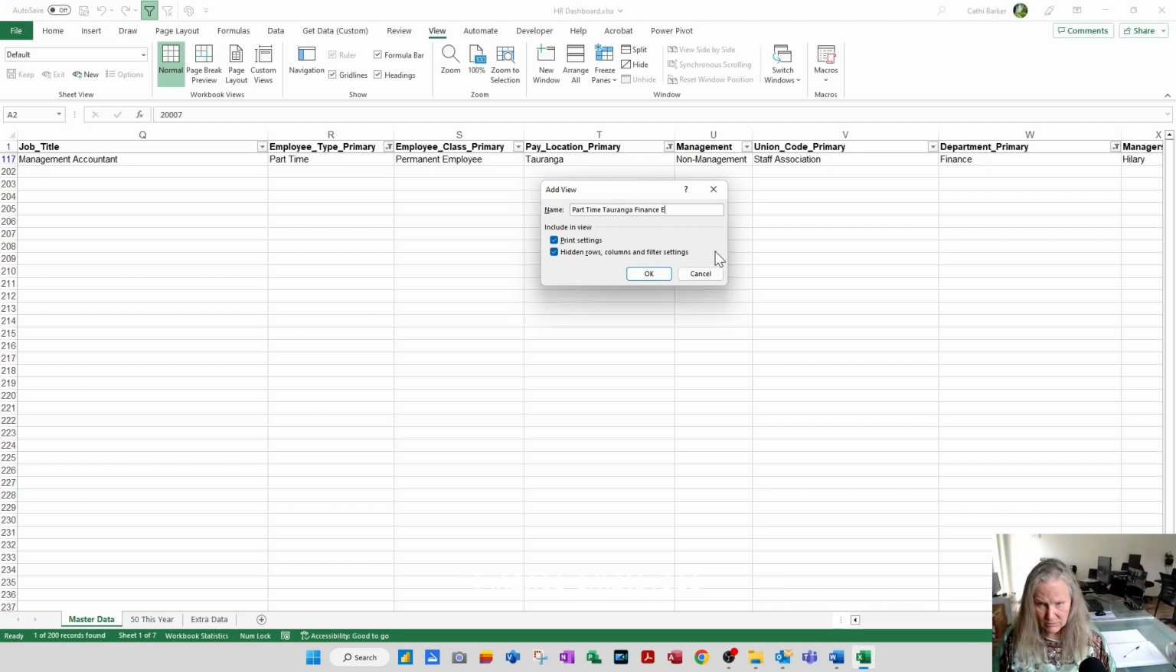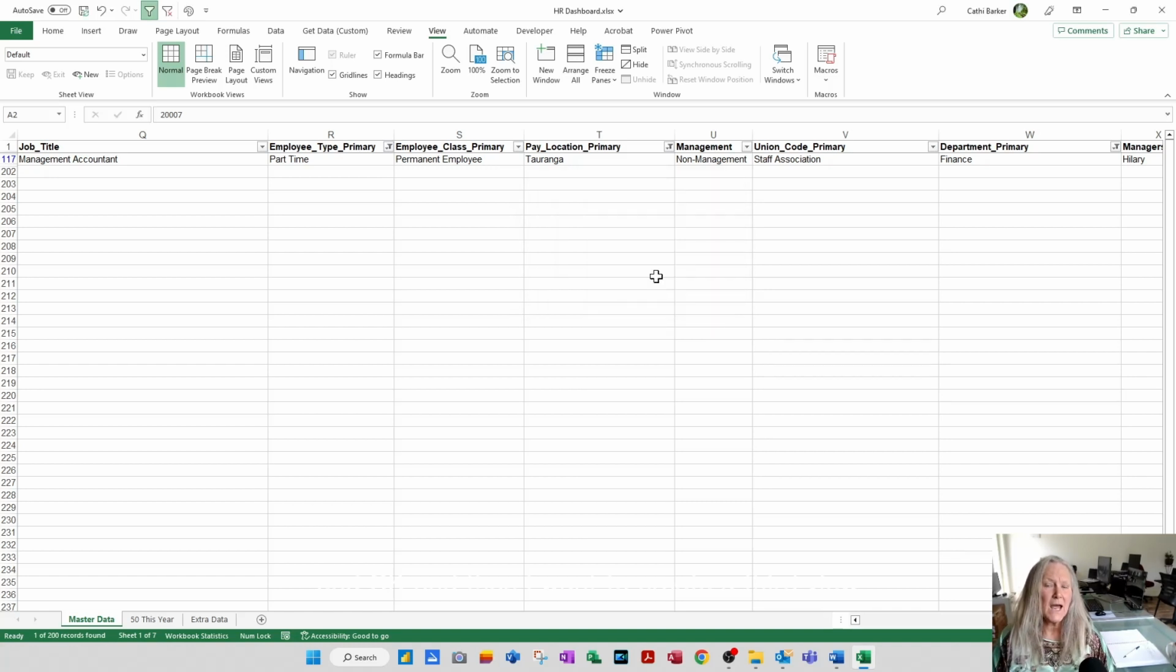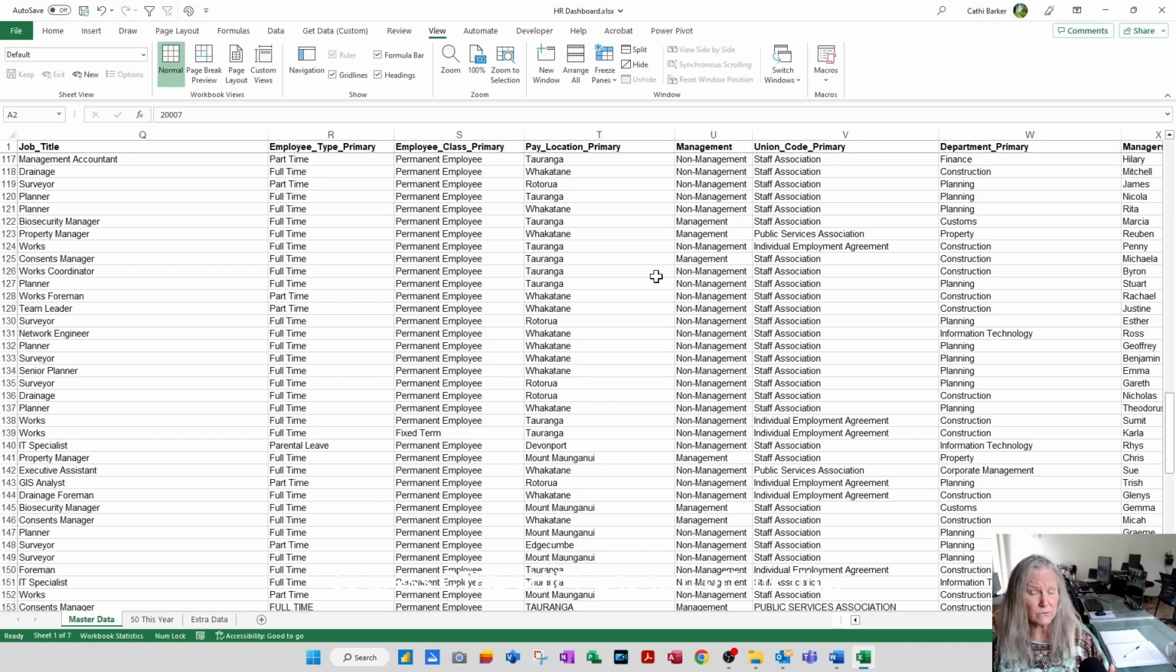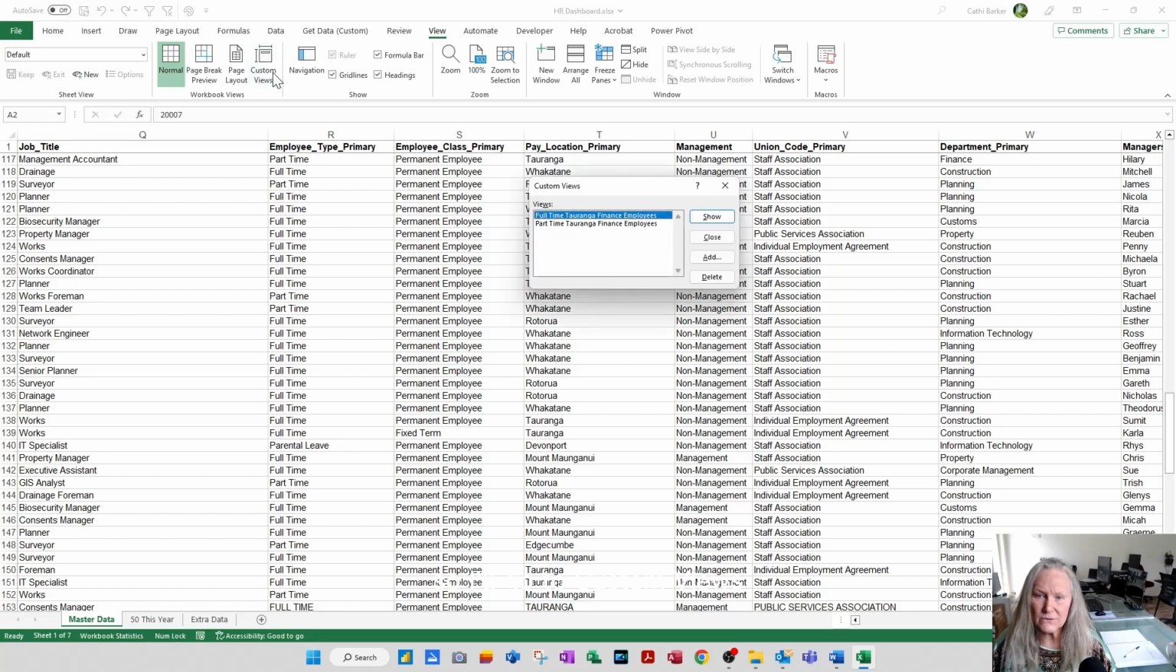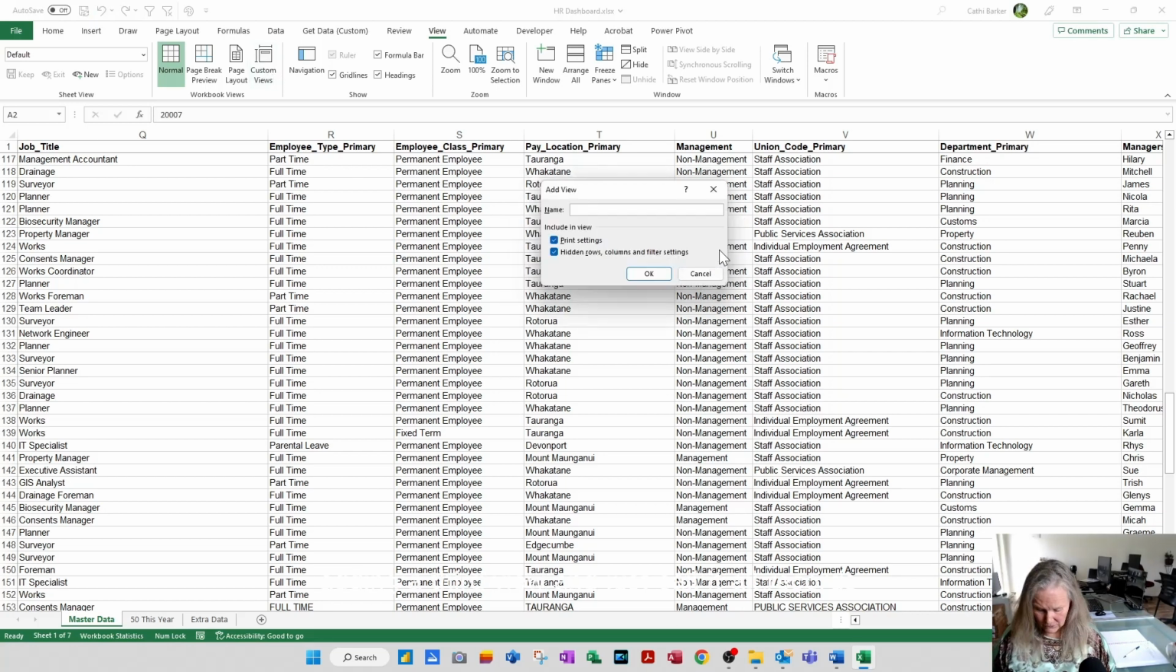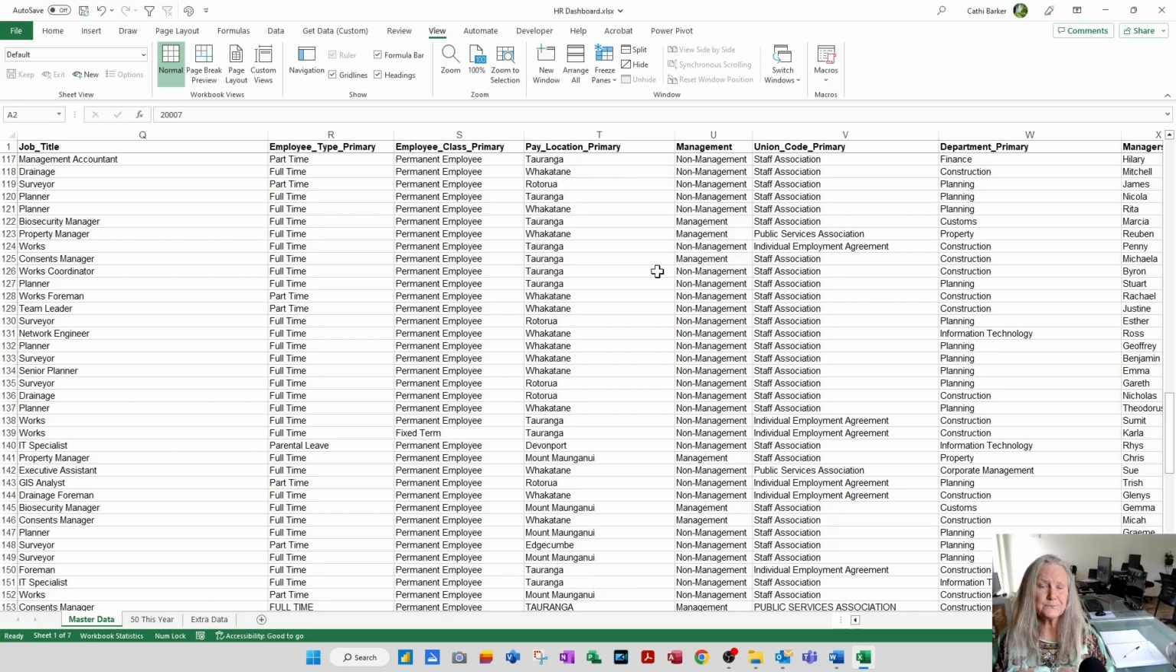finance employees. And OK. And then I want to create a third view where maybe I don't have any filters applied, I just see all the records. So I'll press CTRL SHIFT L to turn off my filter, and this is all the records. So I'll go to Custom Views, there's my two views I've created earlier, adding a third view and just call it All Records, and OK.